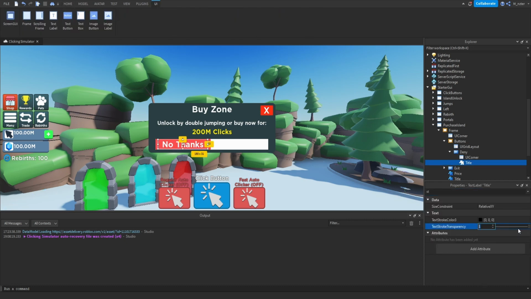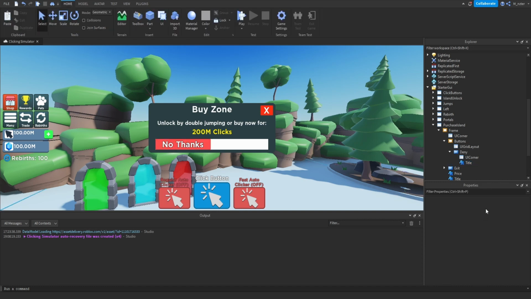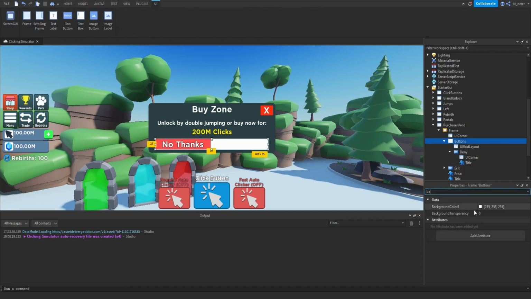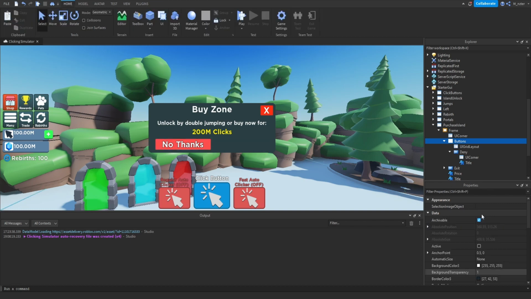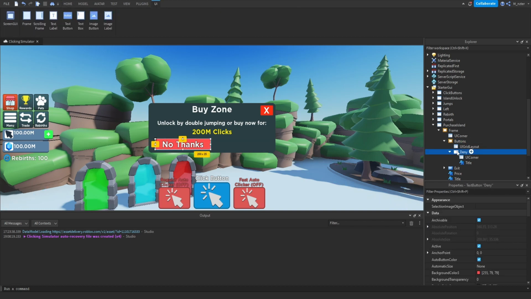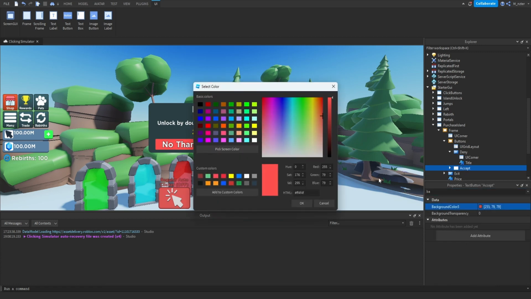Now we also might want to put a little bit of a stroke on this text. So we're going to go ahead and adjust the stroke transparency to about probably 0.5. I think that looks fine. Then what we can do is we can actually adjust the background transparency of the buttons frame to 1 so that we no longer see it. And we can go ahead and duplicate the deny button and rename it to accept. Then of course for the accept button, we want to change the background color of that to be a green.